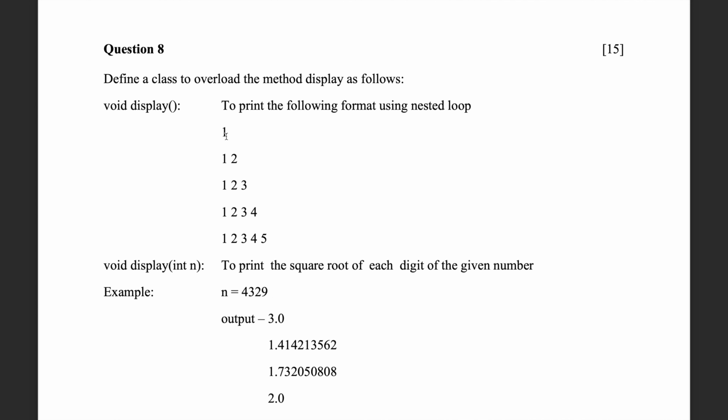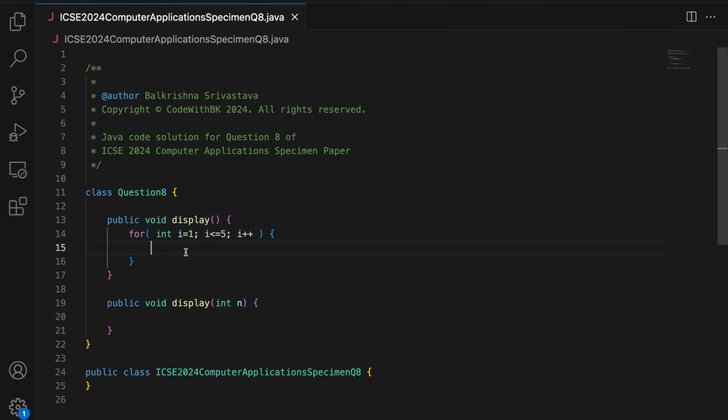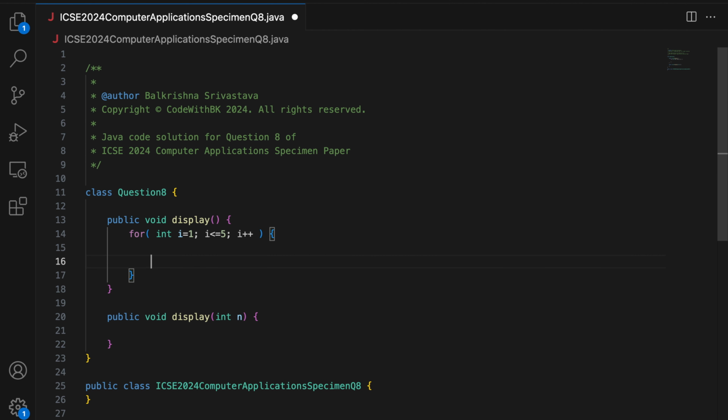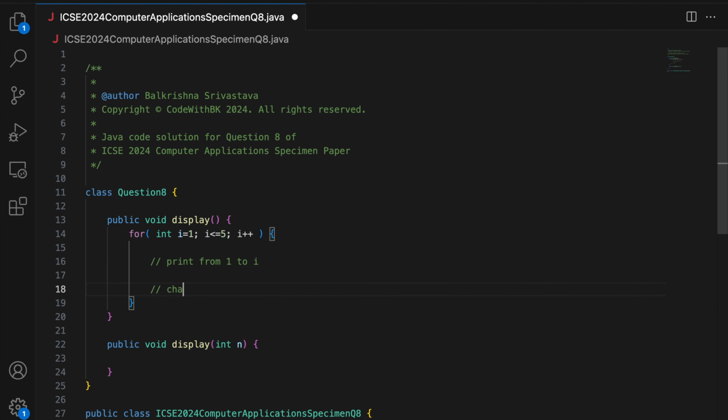Okay, so for line number 1 you have to print just 1, for line number 2 you have to print 1 2, for line number 3 you have to print 1 2 3. So if i represents the line number, that is the number of values you need to print from 1. For example, if i equal to 1, you have to print only 1 in the first line. If i equal to 2, you have to print 1 and 2 in the second line. If i equal to 3, you have to print 1, 2 and 3 in the third line. So basically print from 1 to i and then change line.